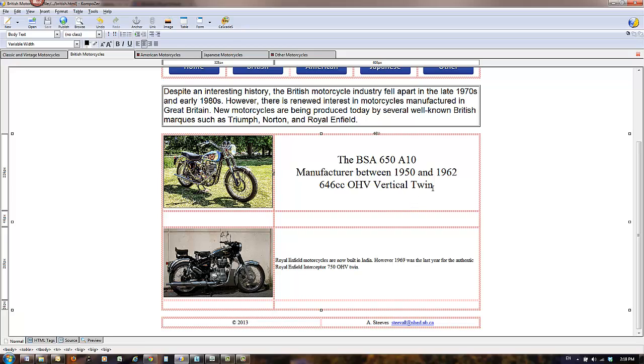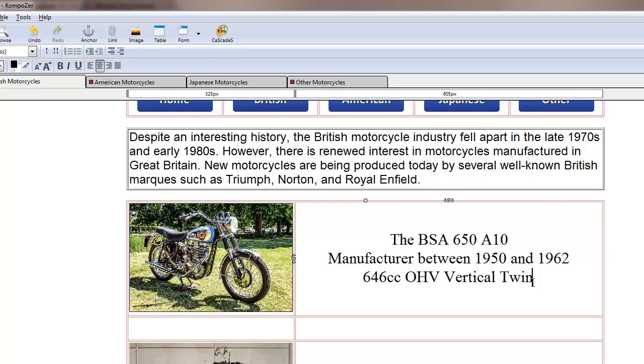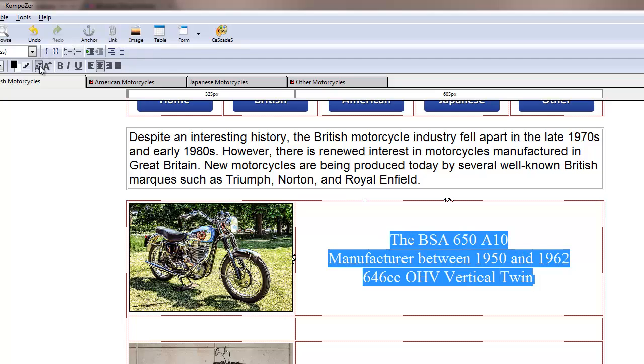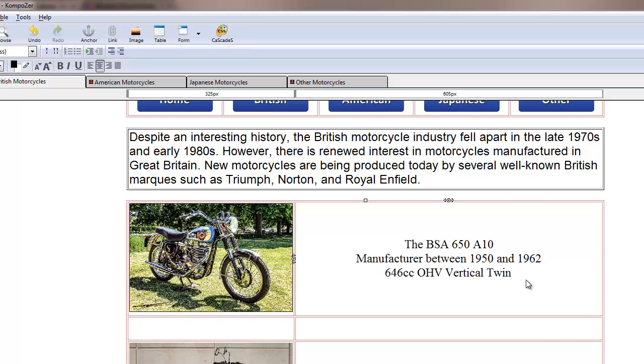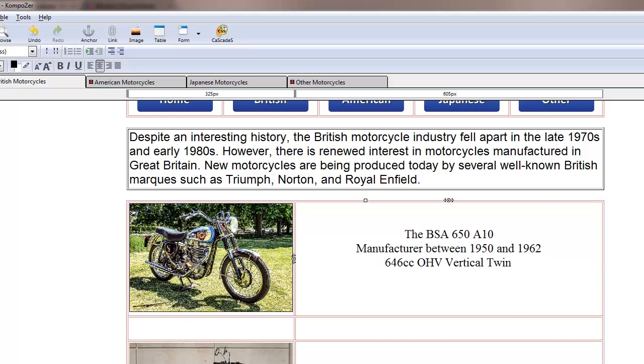Now, before we go on any further, before we finish this video, what I'd like you to do is to create a hyperlink to an external site. So I'll change this to a little bit smaller size. It seems awfully big. The BSA doesn't exist anymore, but what I'm going to do is link this to a BSA history site.